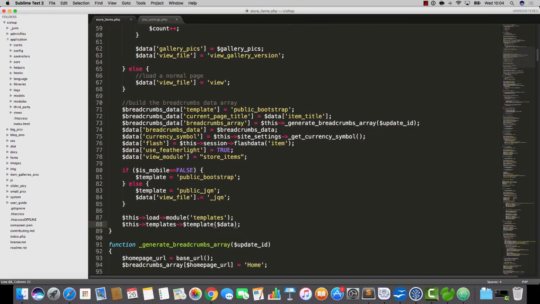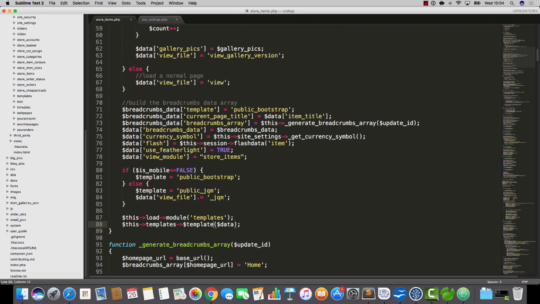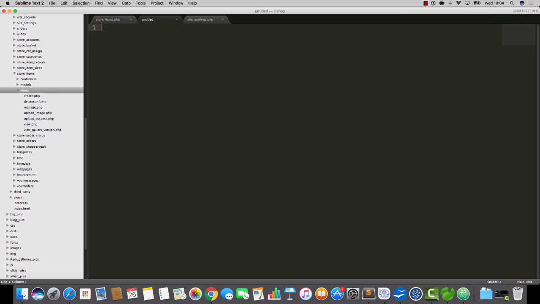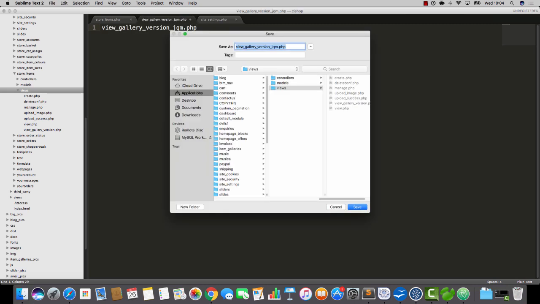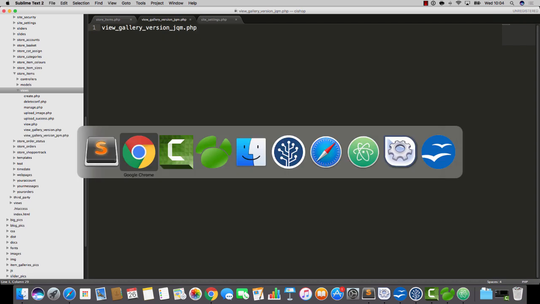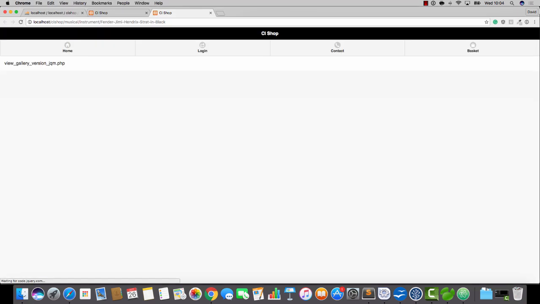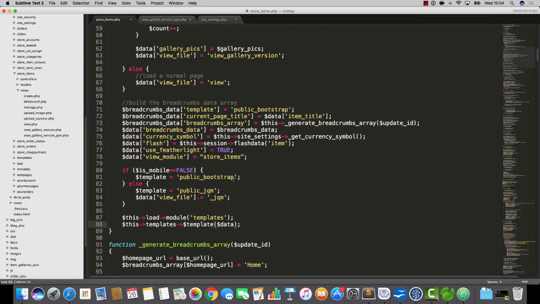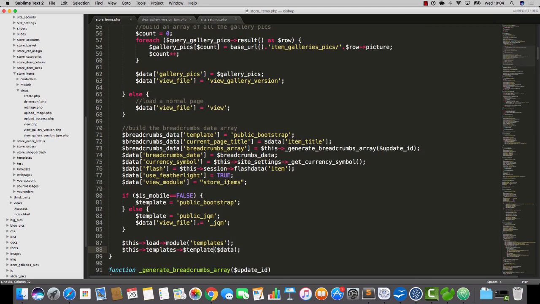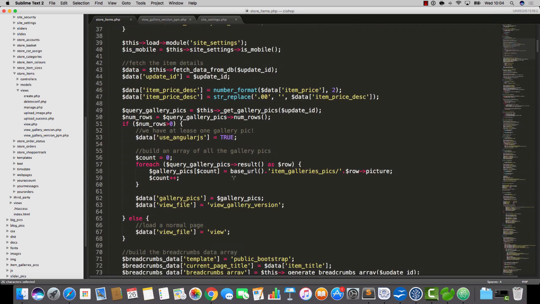I'm now going to go into the store items module, and I'm going to create that view file. So here we go, new file, and it's view gallery version jqm.php, and I'm going to save that. Okay, so if we hit save, that is excellent. Now this view file here, if we have a look at it, you can see that it has a vibe use Featherlight is true, and it also has a vibe use AngularJS is true.